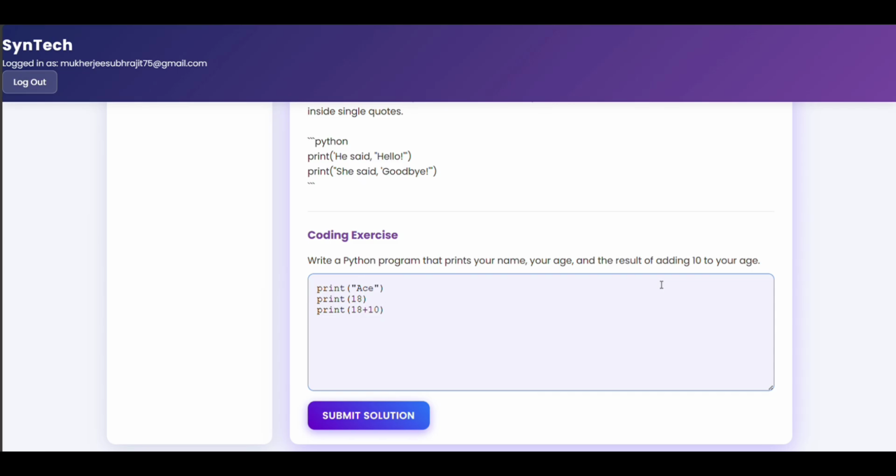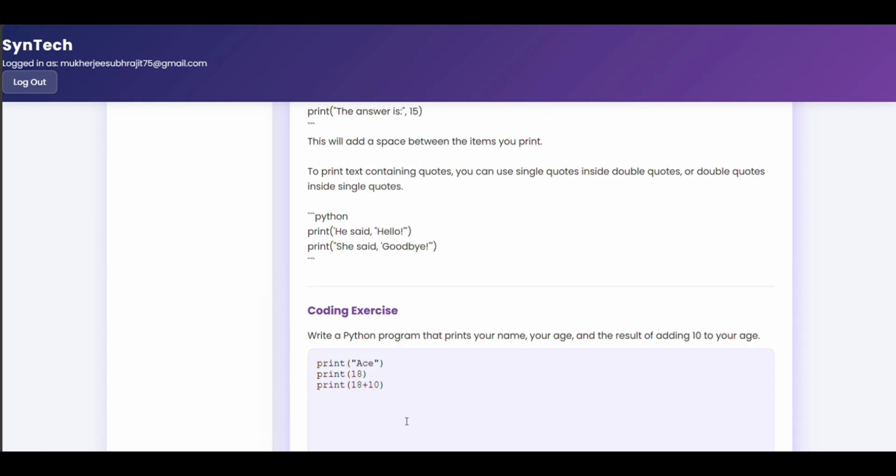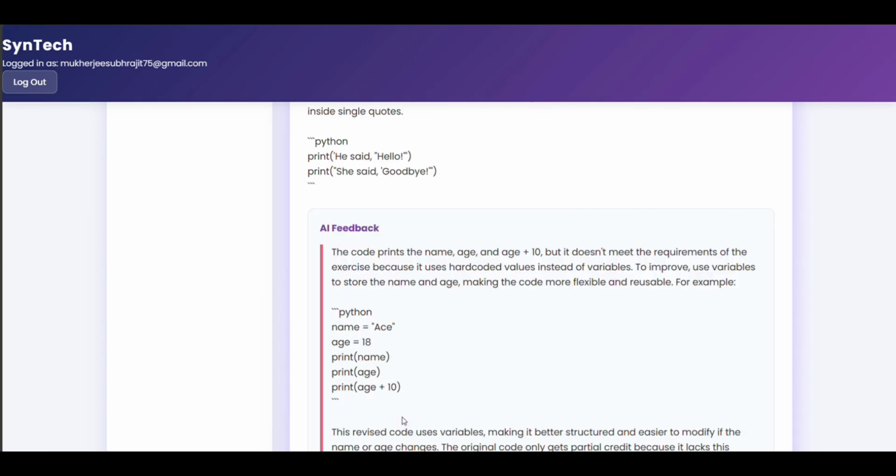But if I submit a solution now, yep, there's the feedback. The code prints the name, age, and age plus 10, but it doesn't meet the requirements of the exercise because it uses hard-coded values instead of variables. Basically, every exercise requires the answer to be perfect. So for perfection, you need to define the variables, like name, age equal to 18, print name, print age plus 10, which is actually a good method.